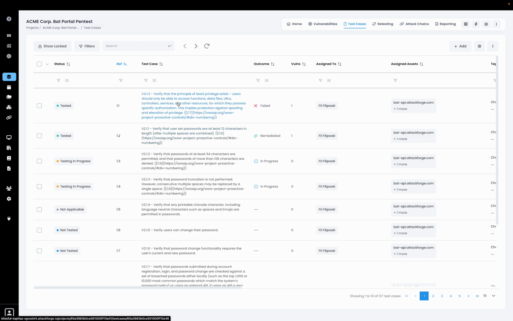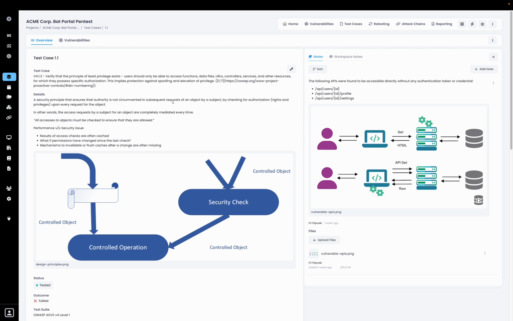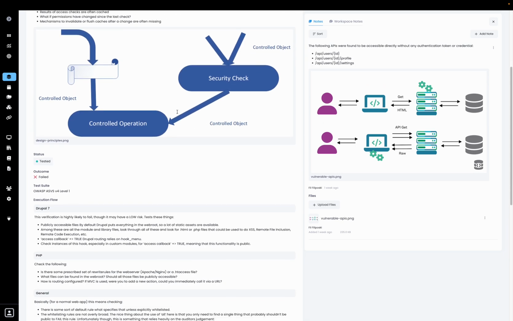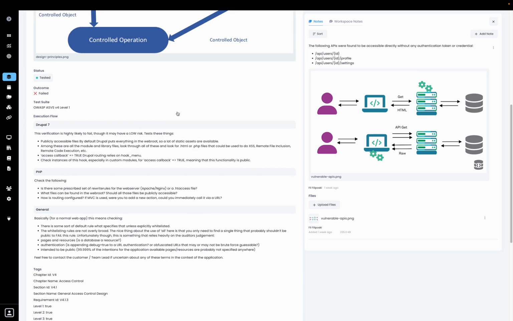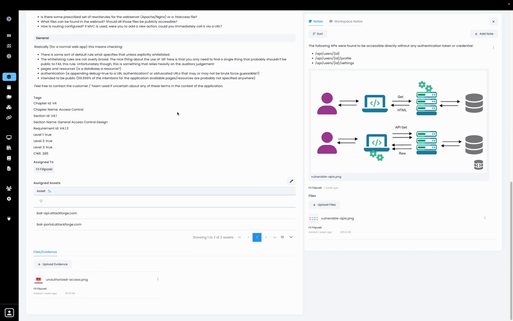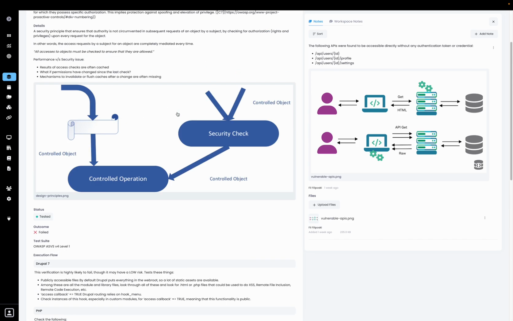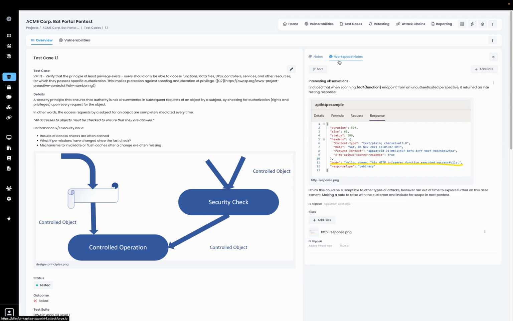Let's take a look at a test case. Every test case will show you important information to help provide a better understanding for what was tested and how it was tested. Test cases can have execution flows and can be assigned to individual testers or assets on the project scope. You can also create customer-facing or report-facing notes. And every test case has its own internal workspace that only the security testing team can see.